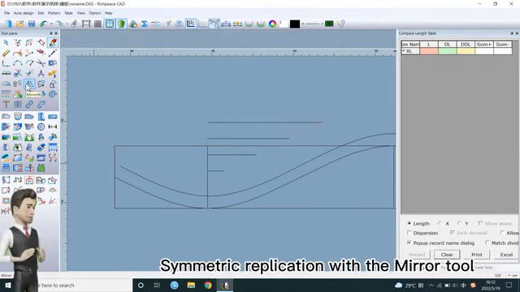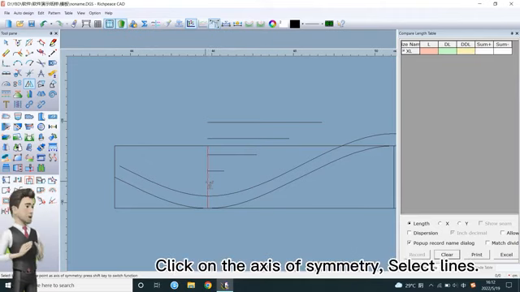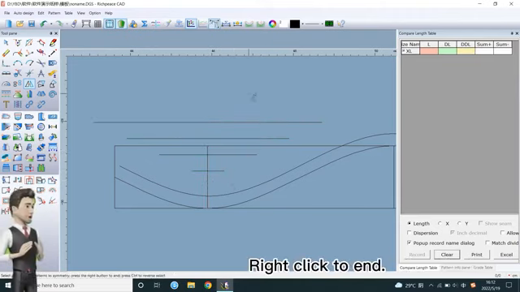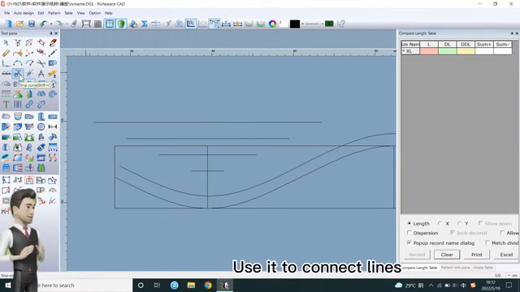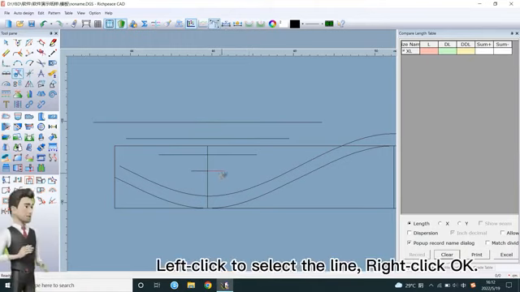Symmetric replication with the mirror tool. Click on the axis of symmetry, select lines. Right-click to end. Use it to connect lines. Left-click to select the line, right-click OK.